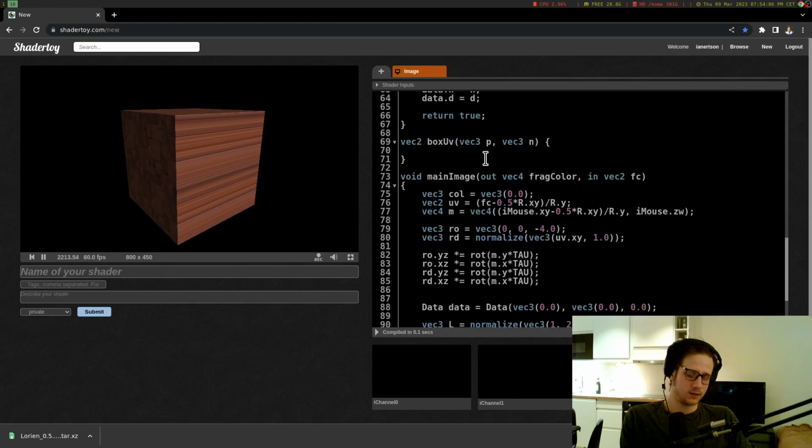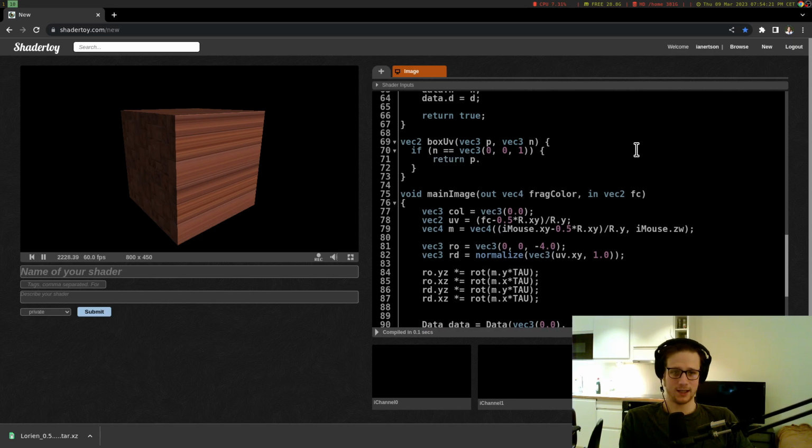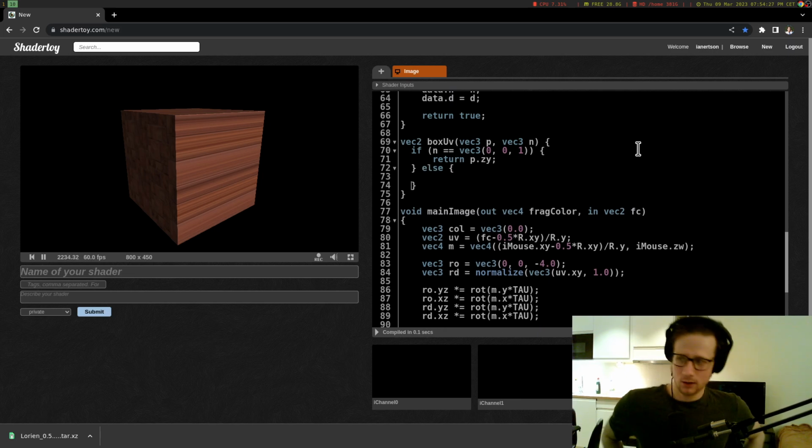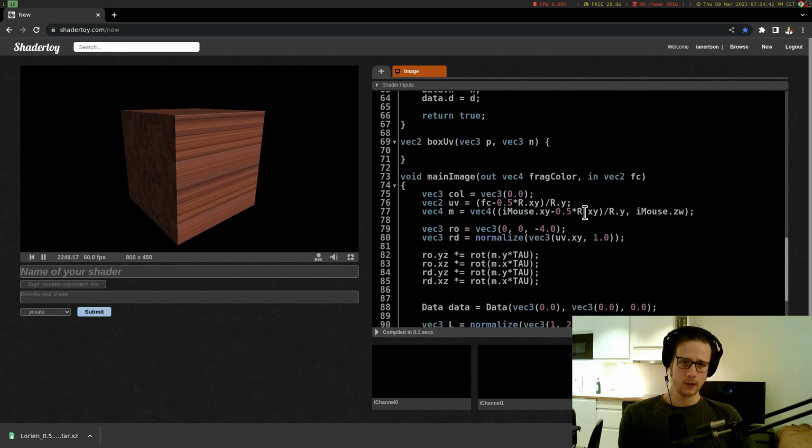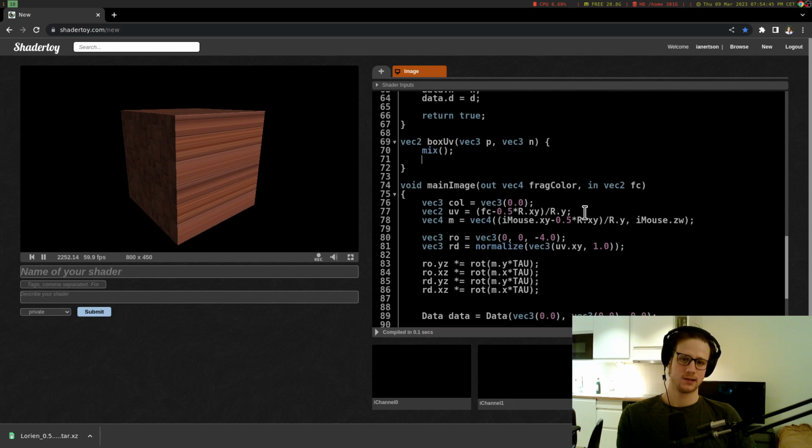So one naive approach of doing this would be like, if n is equal to, so if we're on the right side of the box, return p.zy, else, but this is a bit, often when writing shaders, we don't like having if statements, but that's a topic for a completely different video. So we can do this in a little bit better way. We can use the mix function, which is basically like lerp, if you're familiar with lerp.